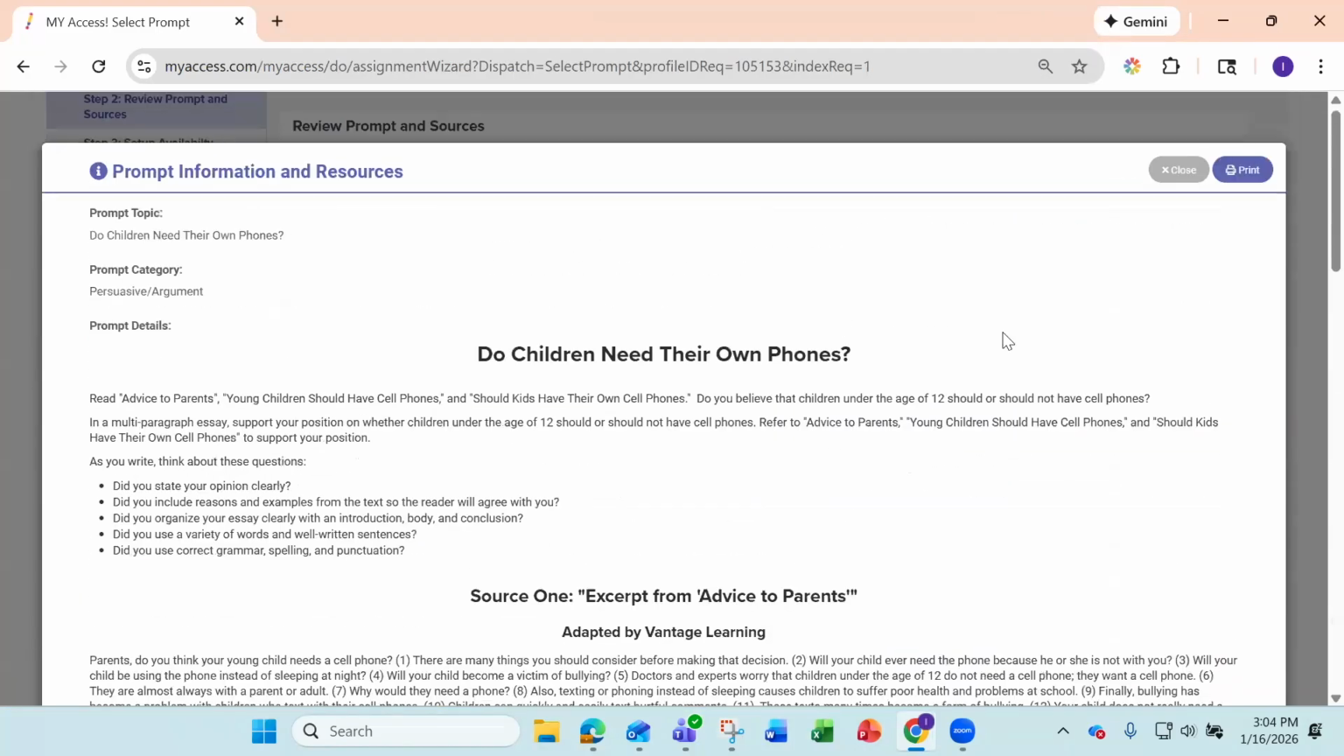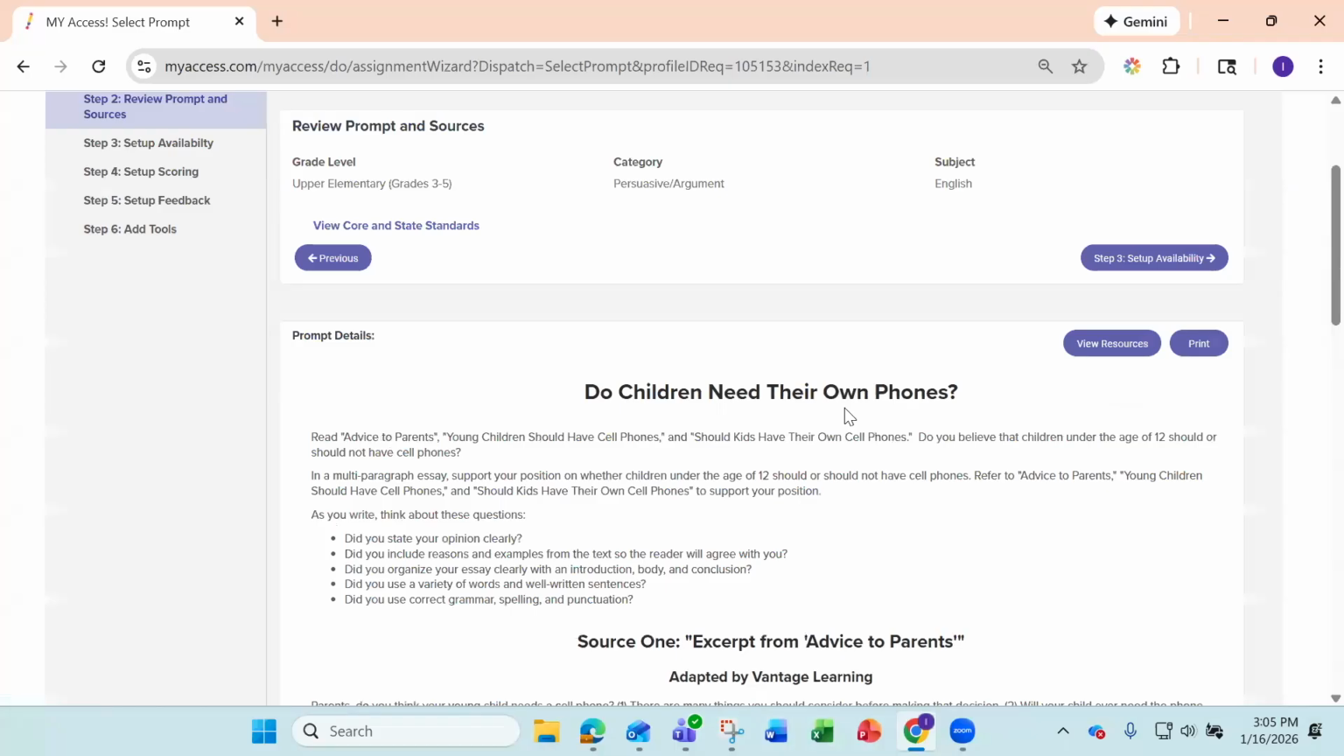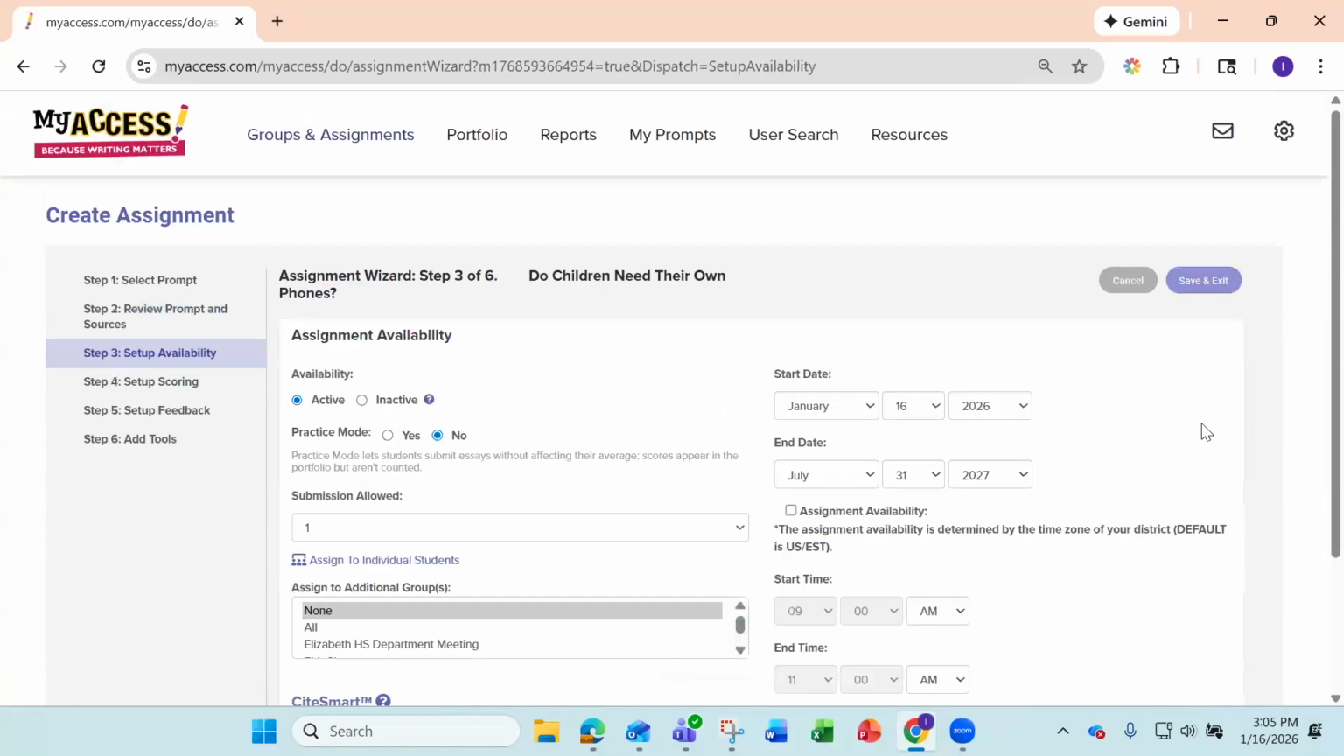Now, finally, before we head on to the next step, you can also print this information. And sometimes kids just need to be able to see the prompt, look at the text that is part of the prompt. And so, again, you have printing capability right here from this part of your assignment step. I'm going to now click on Setup Availability.